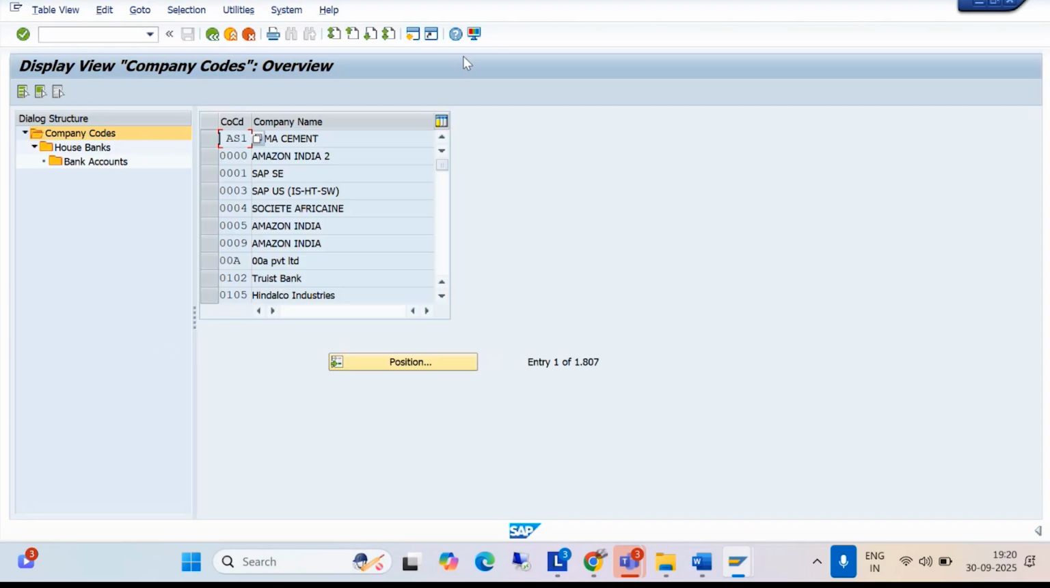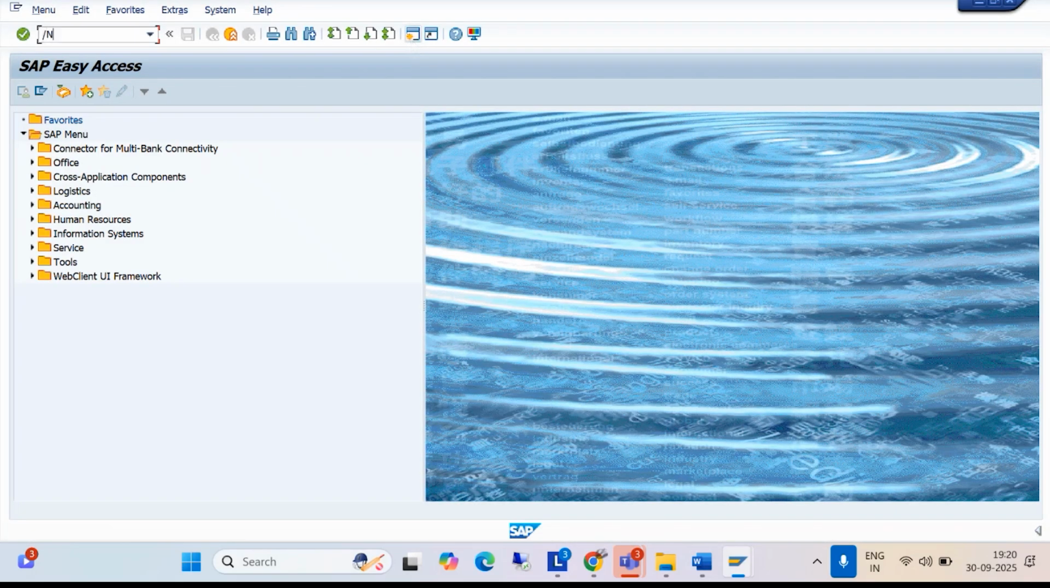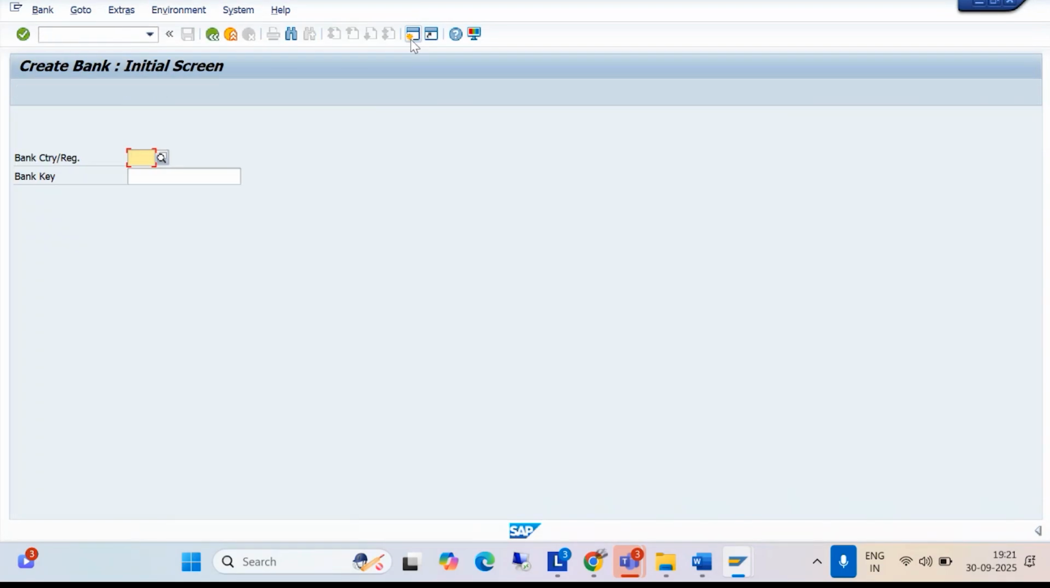In order to create the house bank, first of all, what we have to do is /n F501. So this is to create the bank. In which country are we going to create the bank? Our country is India. And if you see here, the bank key is nothing but what you can call the IFSC code, like for HDFC.